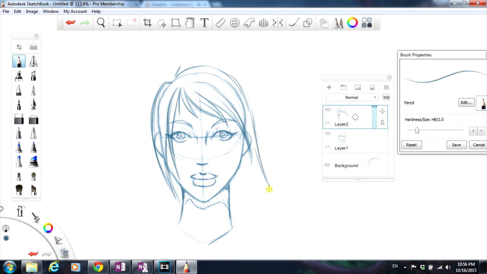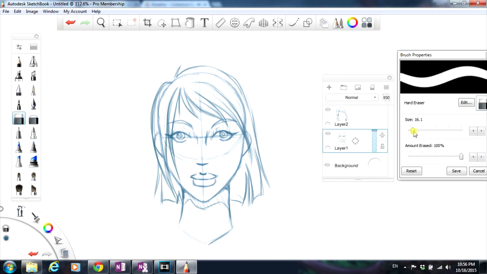So this is, and let's go for something like that. And then you should have some over here too. And now she has hair. And then if you want to clean up your sketch, you can go back and erase parts so you don't get confused.